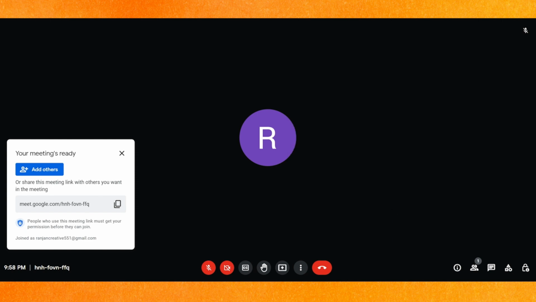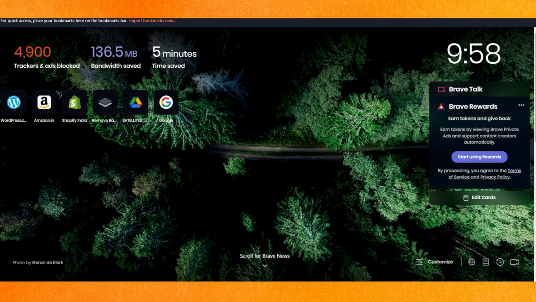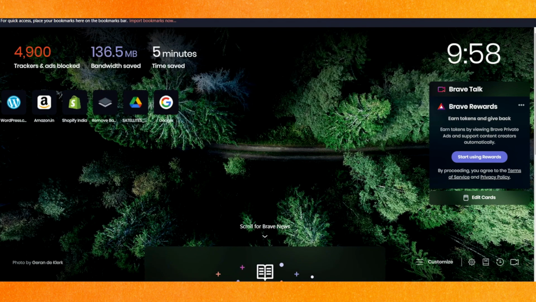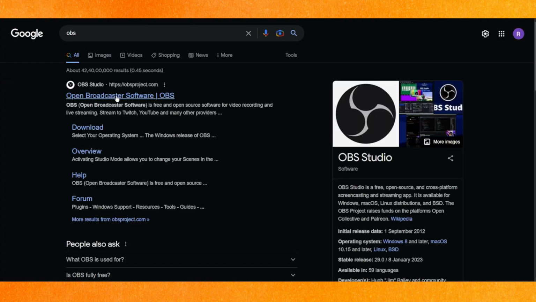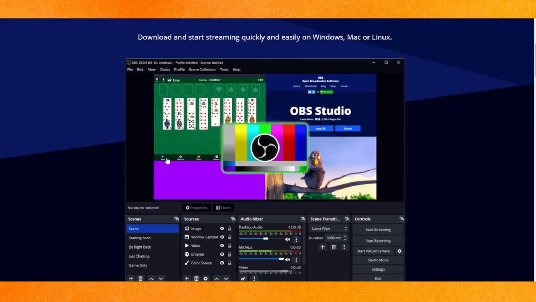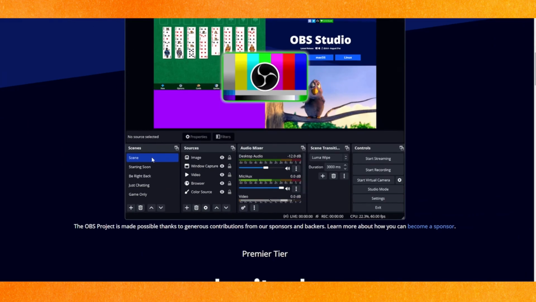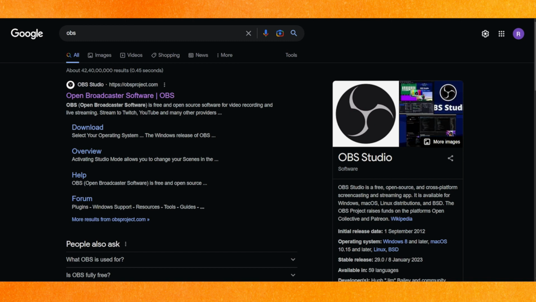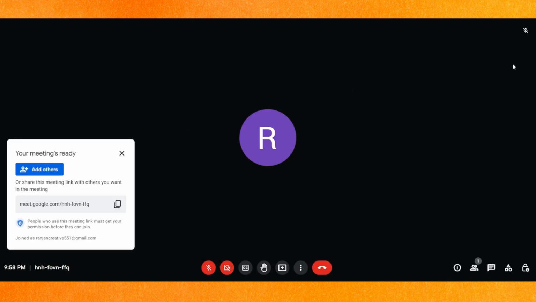That is, you can just go to Google and search OBS. OBS is basically a software which helps us to record, stream, or do many more things with videos. So you can just install it if you have Windows, Mac or Linux, and after that you can just record it. Right, so this is very easy, guys. Sometimes this is very helpful if you don't have the access to record, you can just record it, right?